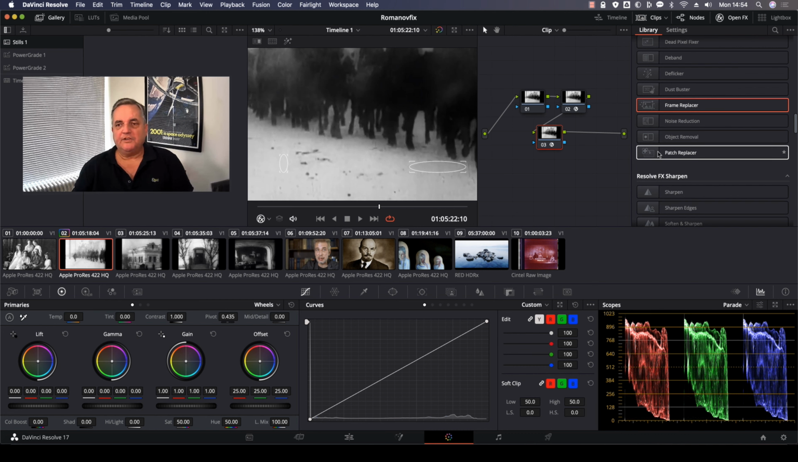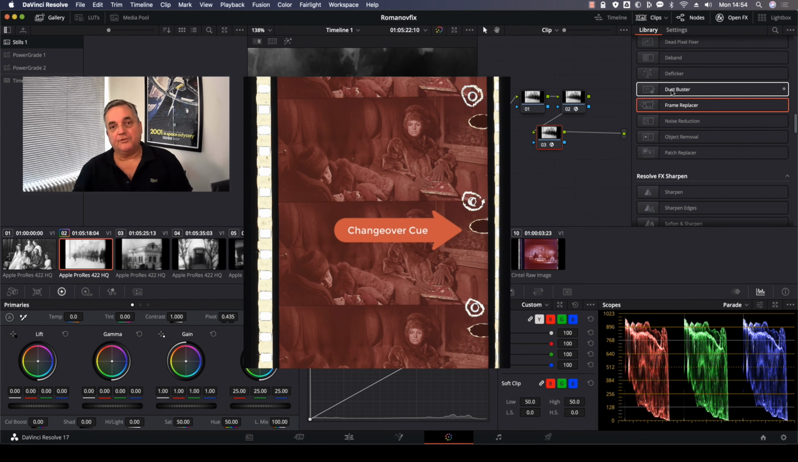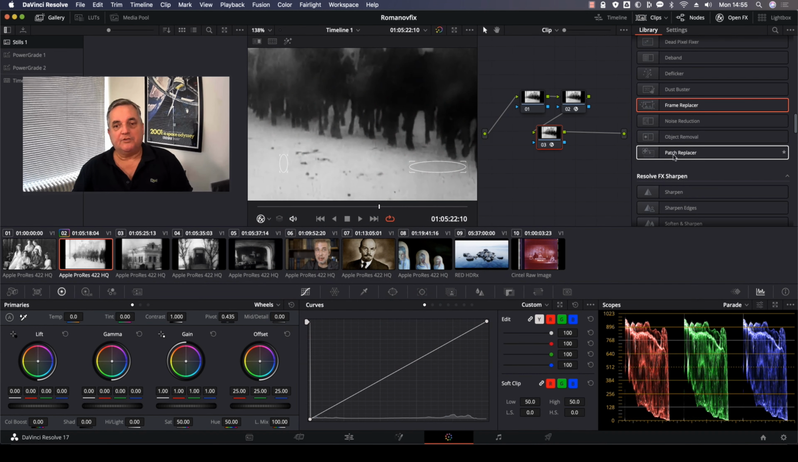Now, patch replace is something that I use very often when you have changeover marks at the end of a reel. At the end of a reel of film, generally you'll see a little circular mark on the upper right-hand corner of the picture. First one indicating to the projectionist that you start the motor of the other projector. The second mark will show up and it will indicate to push the changeover button to change over from projector A to projector B. So if we want to remove those, we can use the patch replace tool.